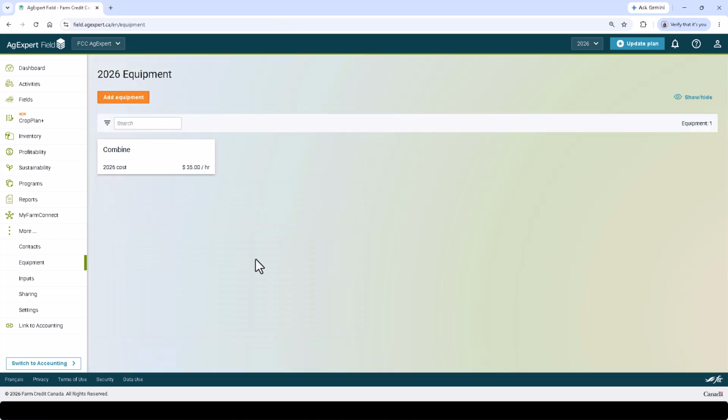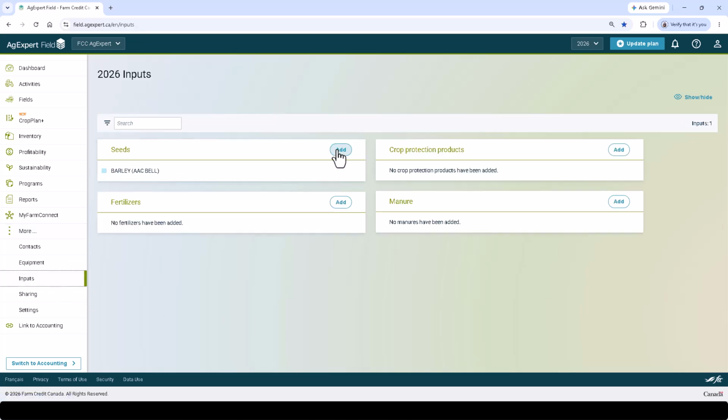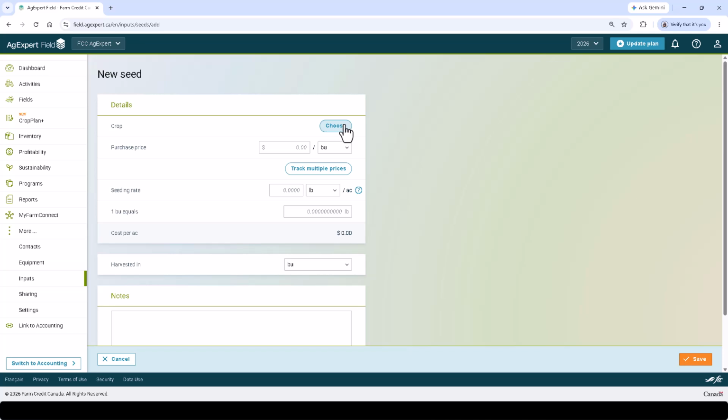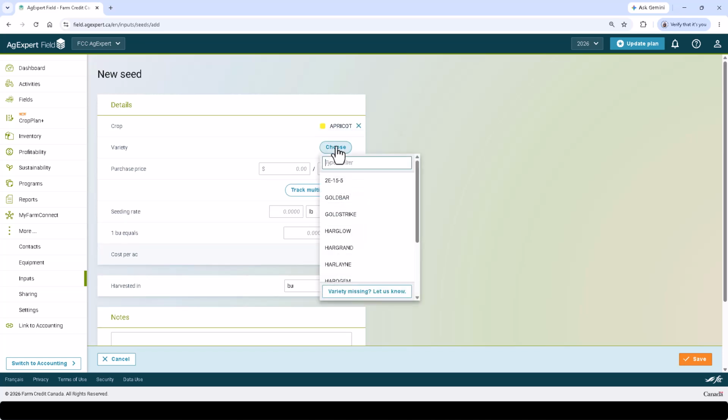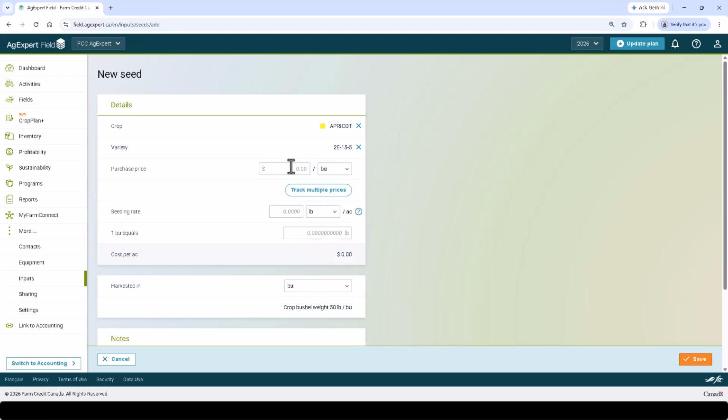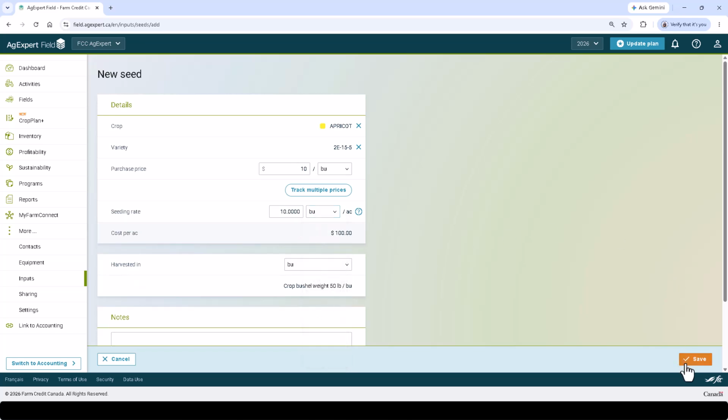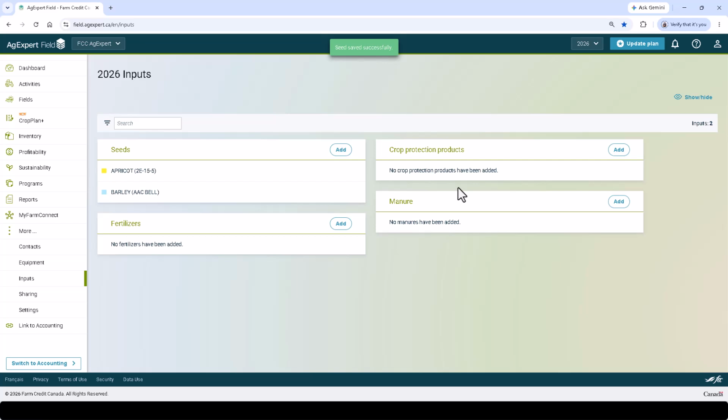Next, you'll want to set up your inputs for the products you use so you can track applications and calculate your cost of production. Click More on the left and then Inputs. Under Seeds, click Add. Select a crop, and under Variety, click Choose and select the variety. Enter the purchase price, seeding rate, and any other information you wish to track. Click Save. Repeat this step for all the other seeds you wish to plant.